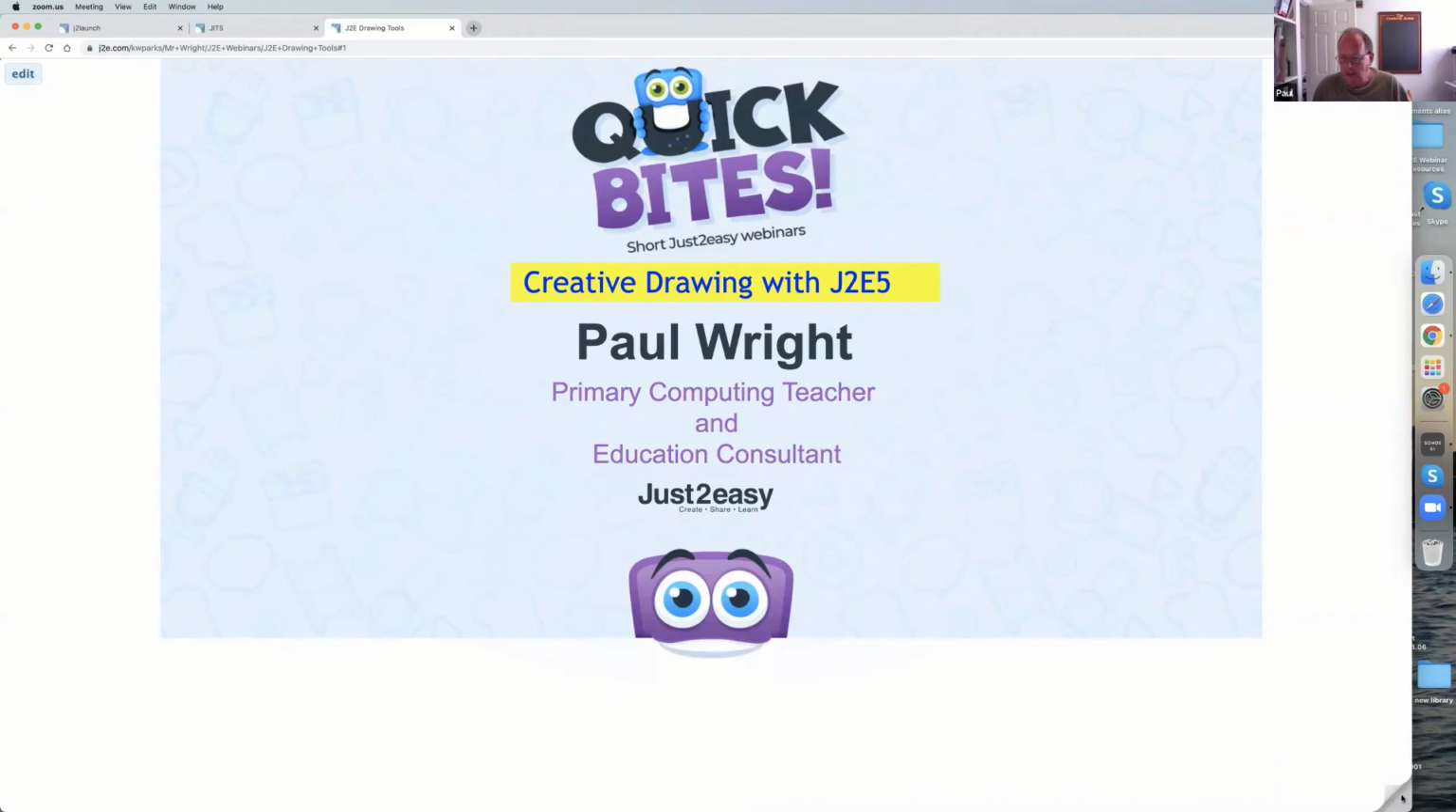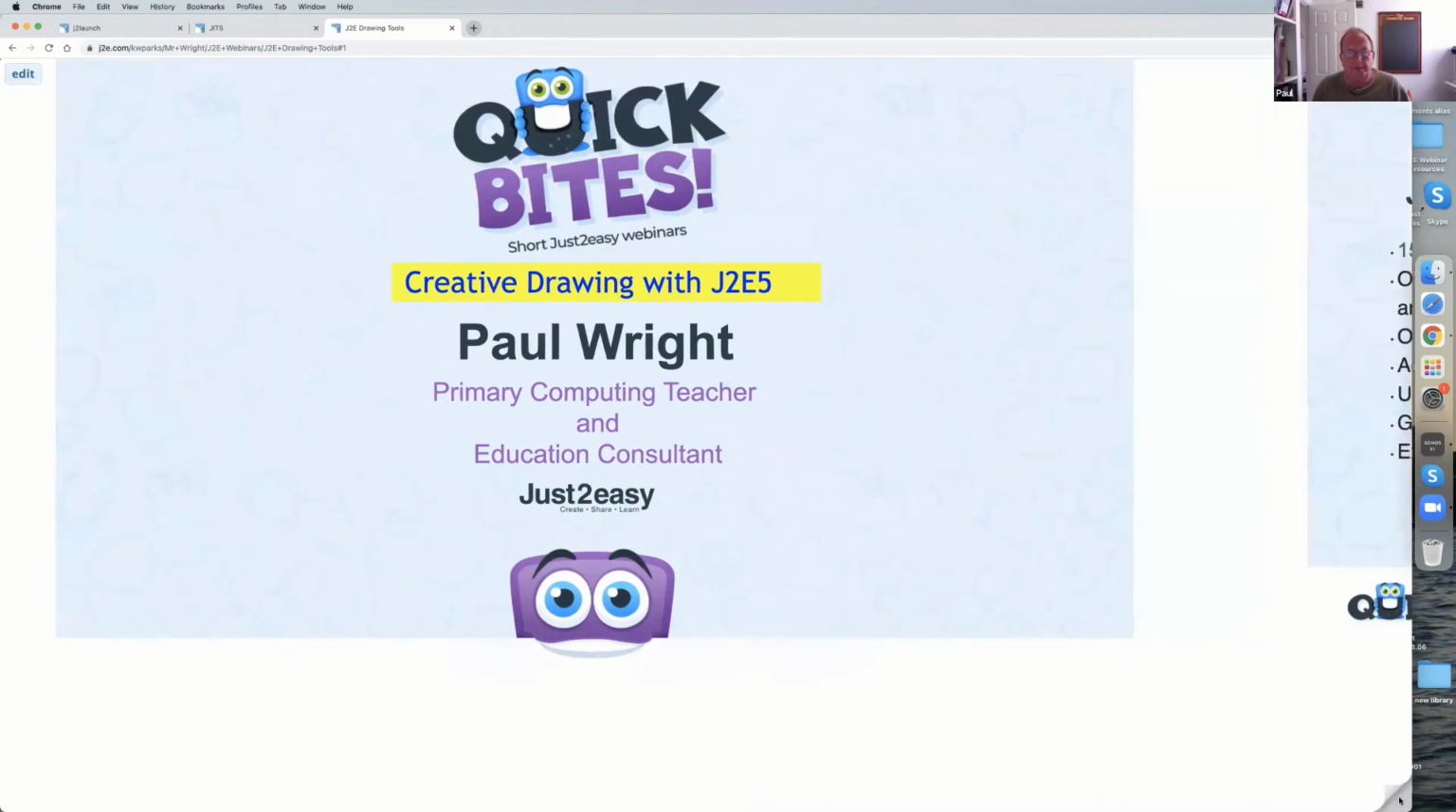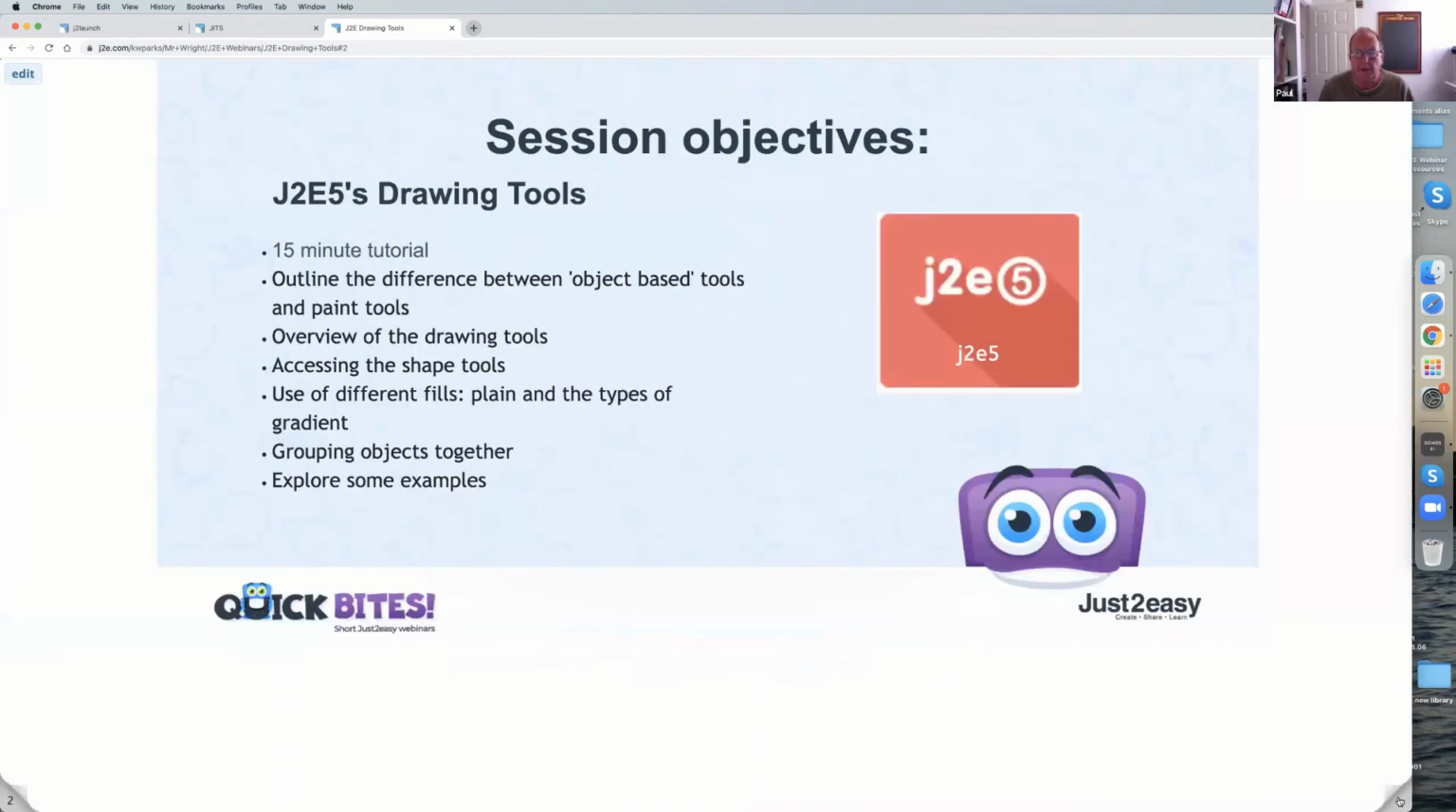Right, this is the plan for the next 15 minutes. I will go through all of these: the drawing tools, have a look at the differences between that and object-based and paint-based, and just give you some ideas, and then we'll have a look at some examples that you can take and adapt.